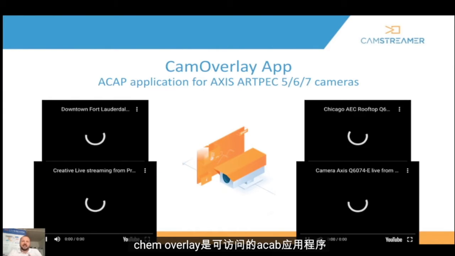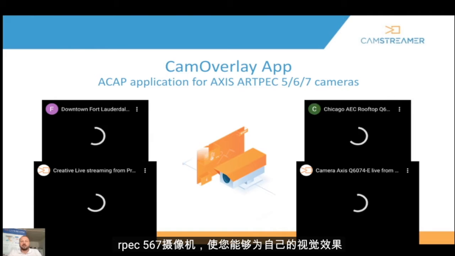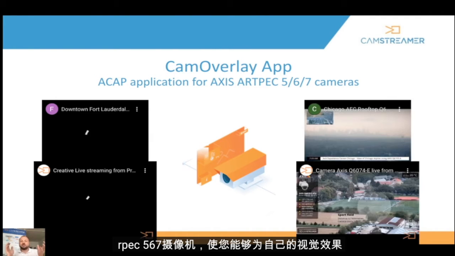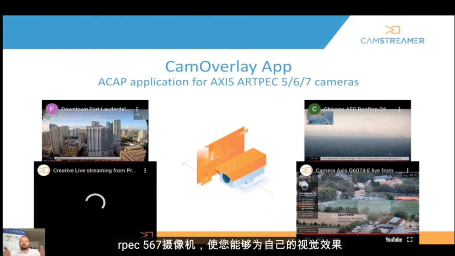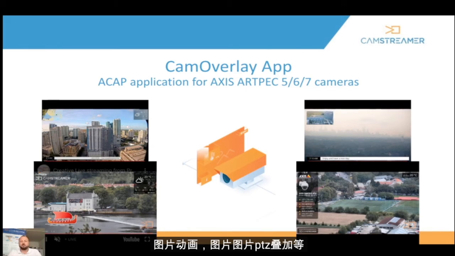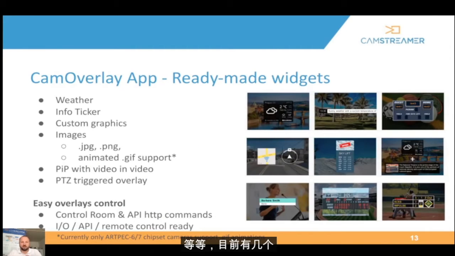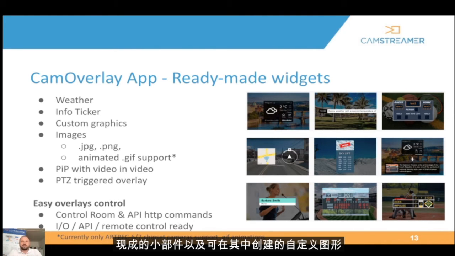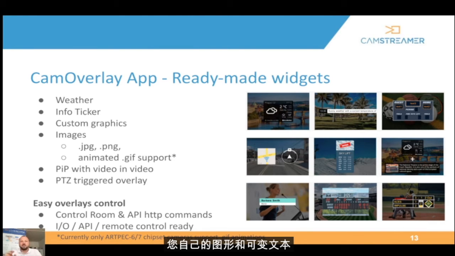CamOverlay is an ACAP app available for AXIS ARTPEC 5, 6, 7 cameras and enables you to add visuals to your video, such as weather forecast, uploaded pictures, animations, picture-in-picture, PTZ overlays, and so on. Currently, there are a couple of ready-made widgets, plus custom graphics where you can create your own graphics with changeable text which you can change on the fly.